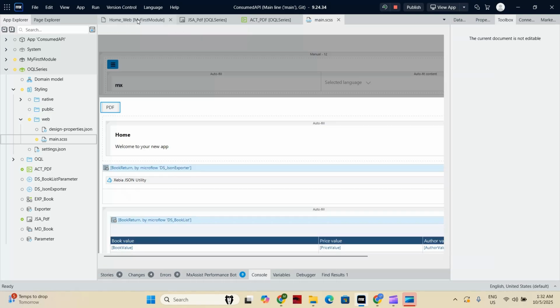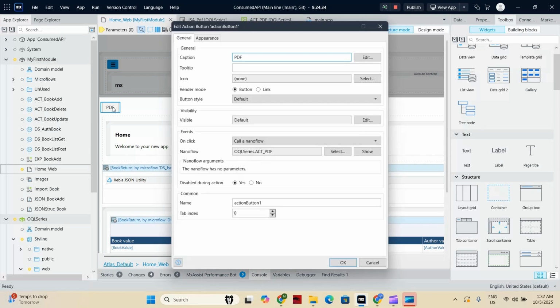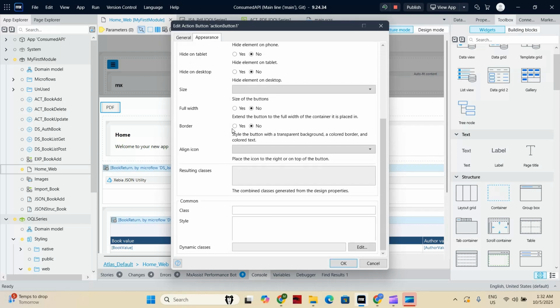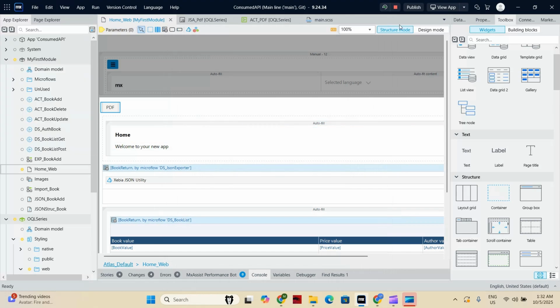Go to the home web page. Suppose we don't want to print this button name. Just open this, go to appearance and here pass the class name. Click OK. Now save this and run the application.